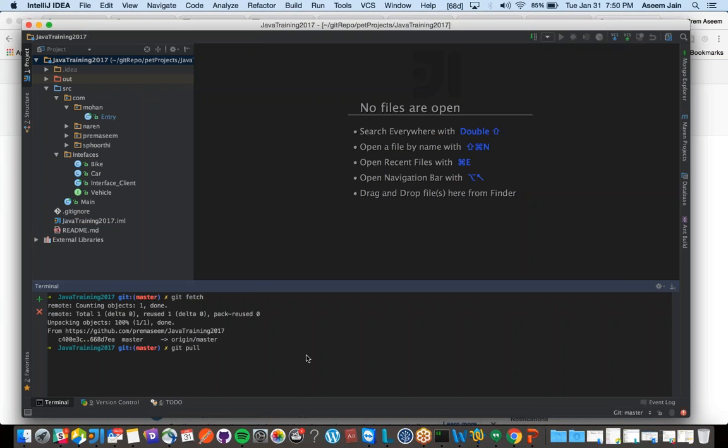But if I have to take the actual code here, then I will do a git pull. So sometimes we try to fetch and see, okay, if someone has made changes. If he hasn't, then it's good. If he has made changes, we might have the conflict, so we don't pull it until we are done from our side.